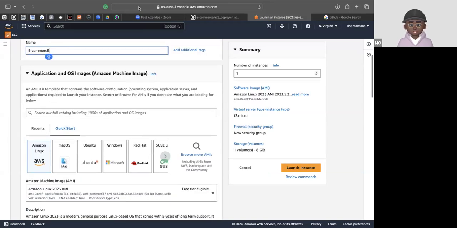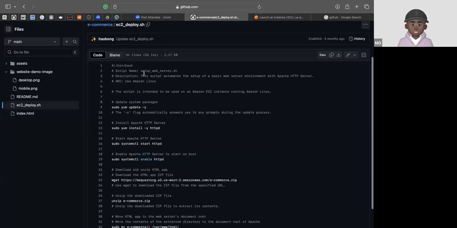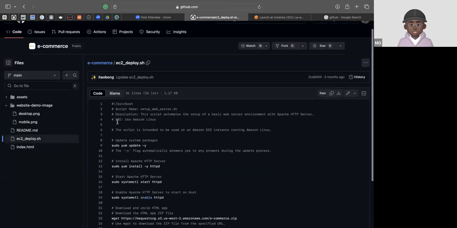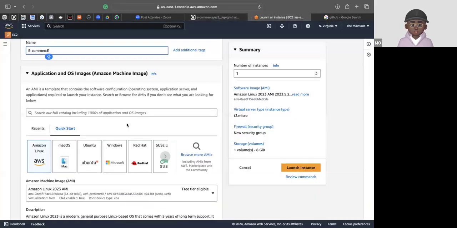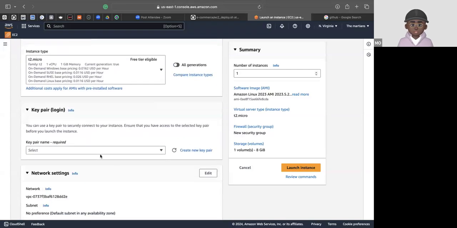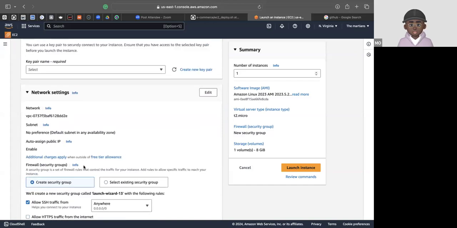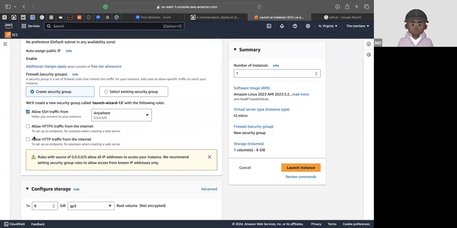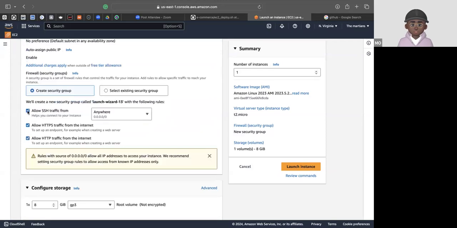We're using Amazon Linux. Why am I using Amazon Linux? It is stated in this package that the AMI to use is Amazon Linux. That's why I'm using it. The client knows what he wants. Of course, I don't need a key pair for this project, neither do I need SSH access. So I only need HTTP and HTTPS. Why? Because this project is a website.